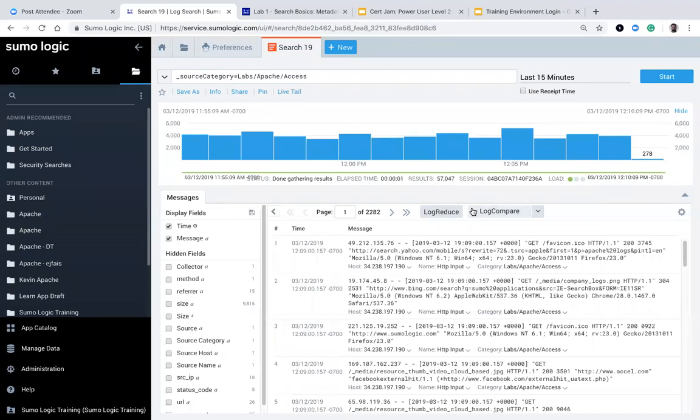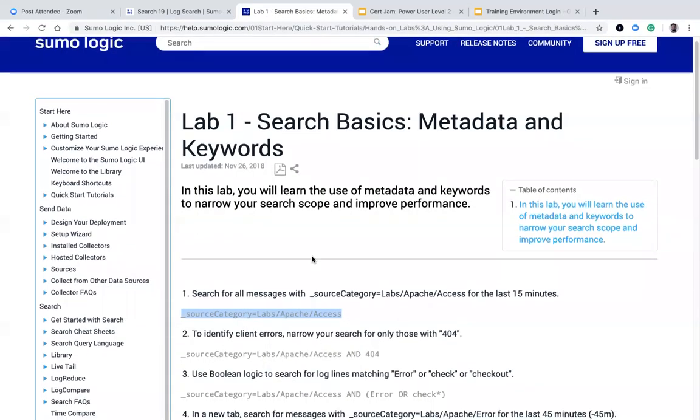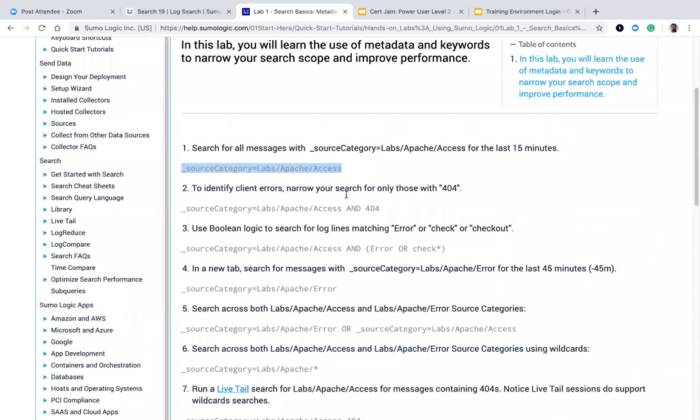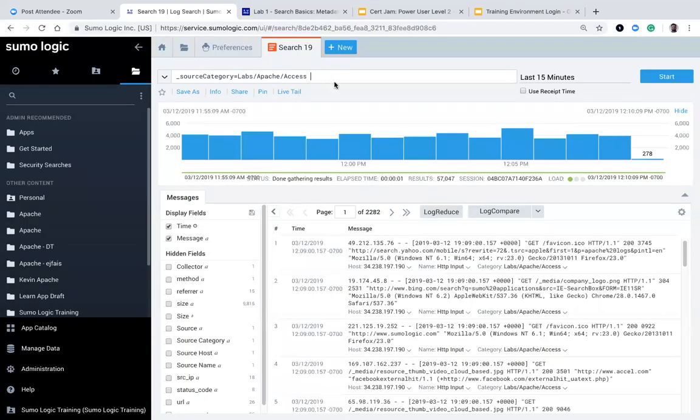Now let's go ahead and do 1-2. So we're going to identify client errors here. So what we want to do is, using the syntax of 404, look for client errors. And we want to use that 404 as a string here in the query. Oops. Sorry about that.